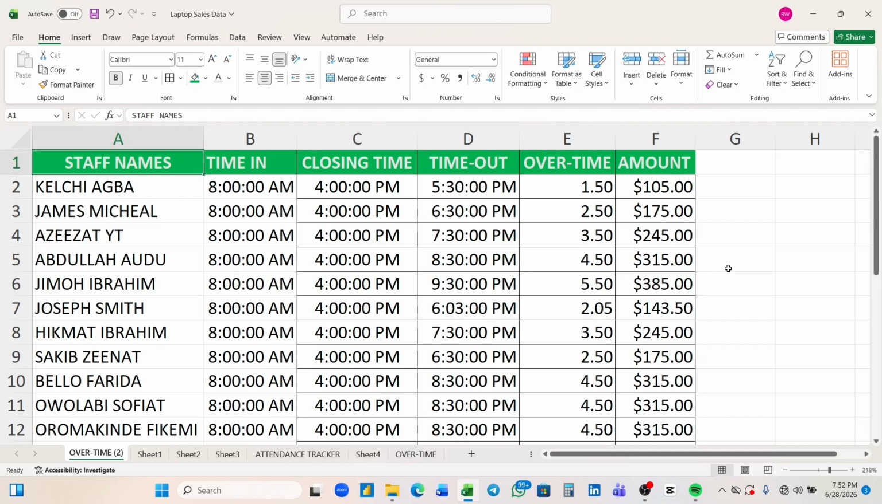Let's say you are an HR or a supervisor in a factory, in an organization where staff normally clock in and clock out, and there is overtime for people who work late on the tasks given to them. So the clock out time does not cover it, and they need to work overtime. The normal opening hour is 8 o'clock a.m. and the normal closing time is 4 o'clock p.m. So when you are given a task that takes more than this time, that means you've been working overtime.